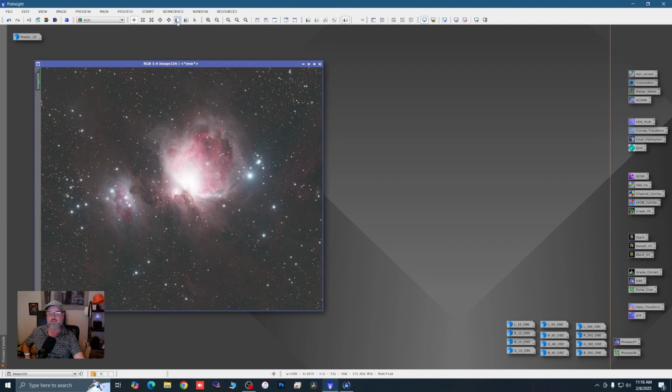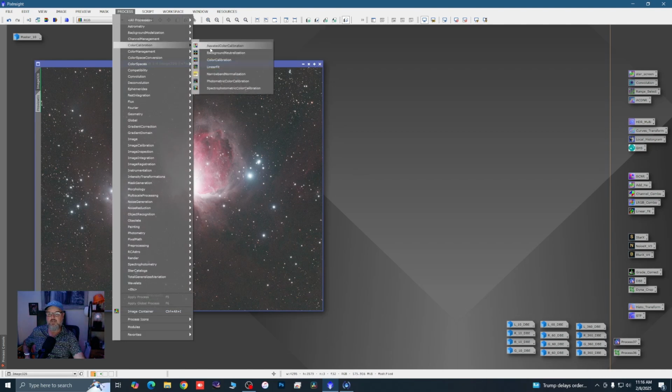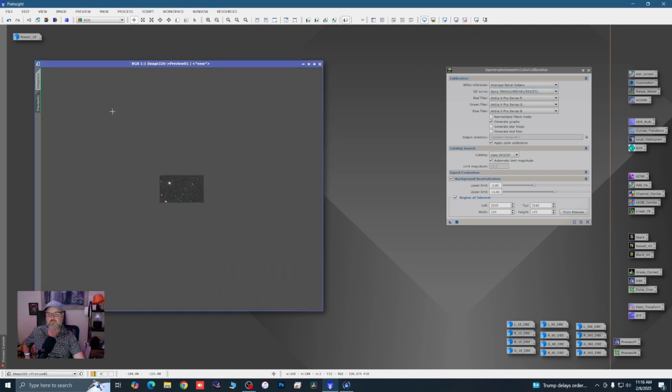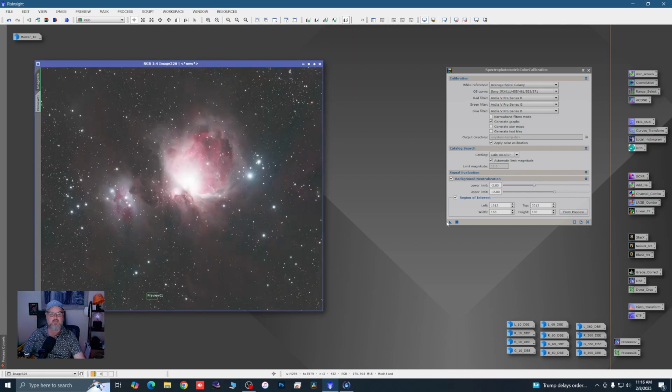Cool. So let's put a black point preview right about there. Process, color calibration, spectrophotometric color calibration. Drag it. Squeeze the mouse down hard so you don't let it go. Grab my mouse. And then drag and drop.